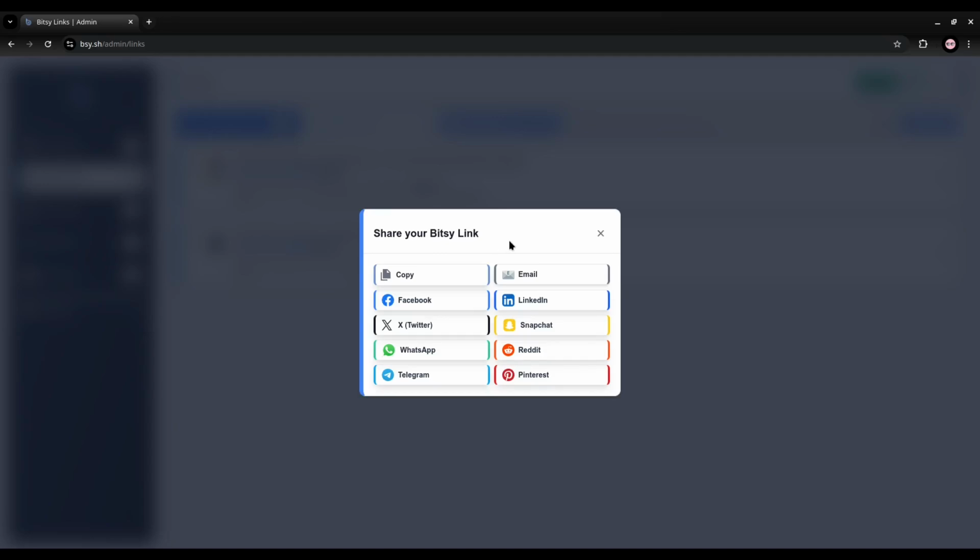Let's start with Facebook. Click on the Facebook icon and you'll be redirected to a new post window with your Bitsy link already included. You can add a message or description if you'd like. Add any additional text or context to your post and click Post to share your link with your Facebook audience.